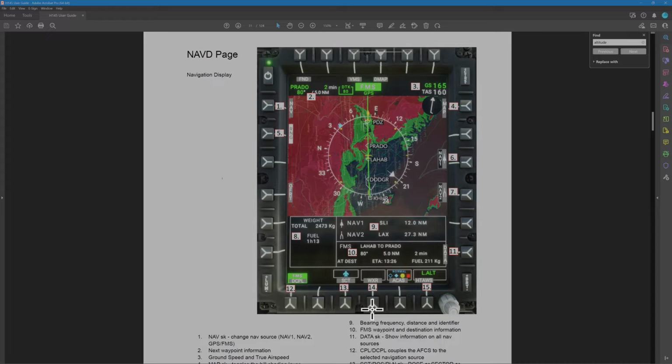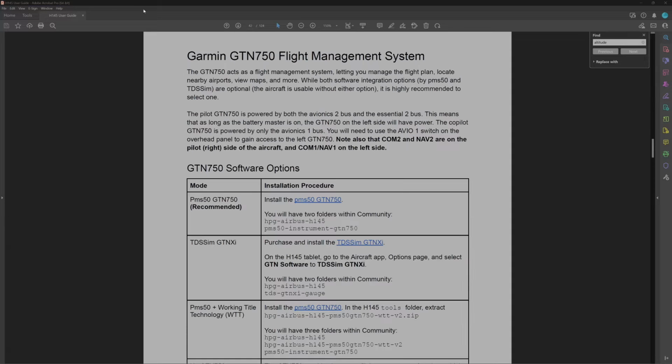The reason I'm showing you this is because just down at the bottom there's a button called WXR. It's just above the crosshairs here, and WXR is an overlay of the weather, and you can also get an indication of when the unit's not able to get data as well. So I'd include that, as well as, yes, looking at the GTN750, and there's details on how you can download that. You need to download it anyway alongside the H145.